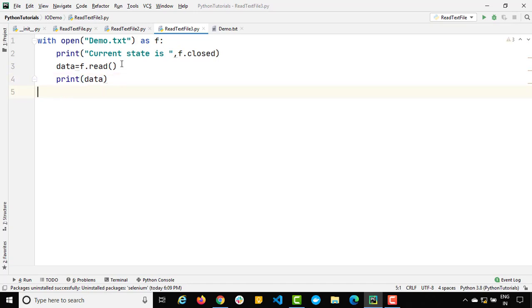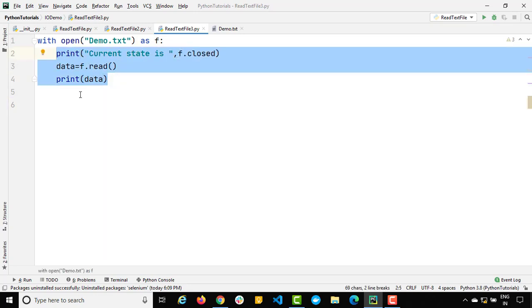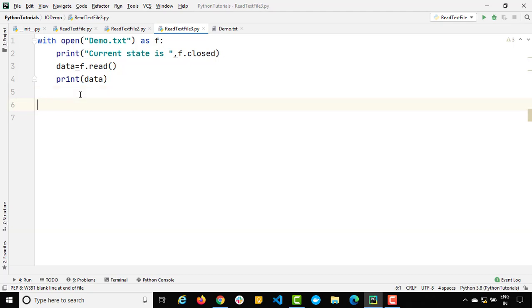And now I'm coming out of this with statement. It's actually a block of code. The moment you come out of this block, automatically Python is going to close this resource. Let me repeat this again. The moment you come out of this with block, with statement, Python is going to release the resources, in simple words, going to close the connection.